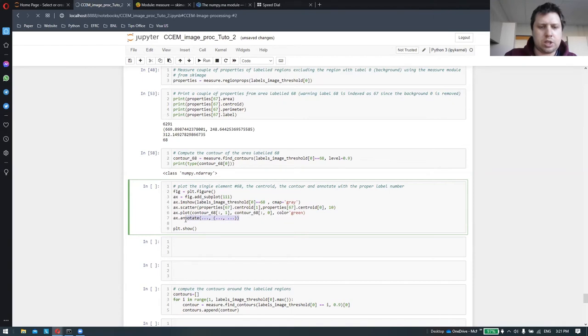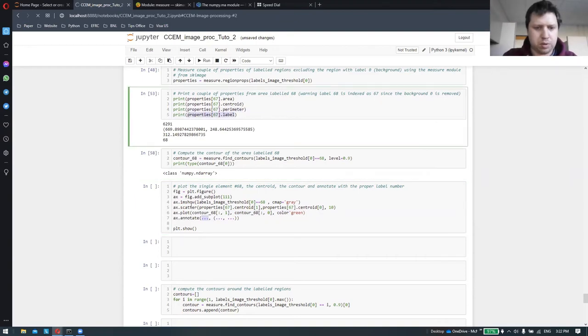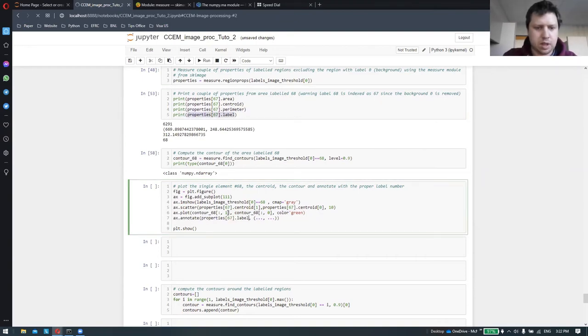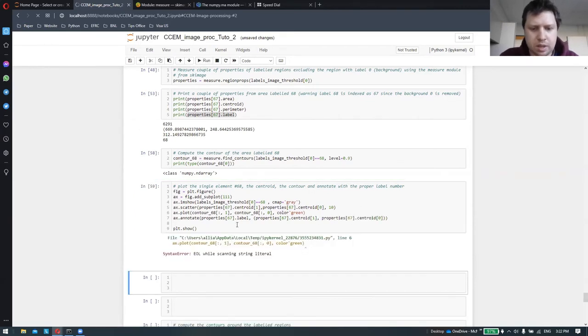And the annotation is to put the label. What you put in annotation is the text that you want to put and the coordinates of the text that you want to use. So we will use these properties as our text. The same idea, we will use the coordinates of the centroid to position our text. Okay, so let's see what we get.